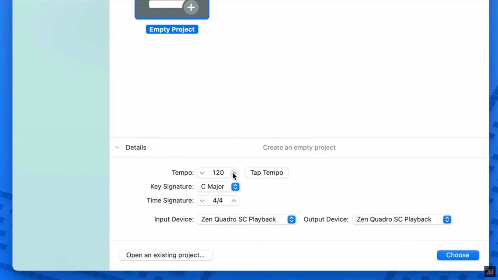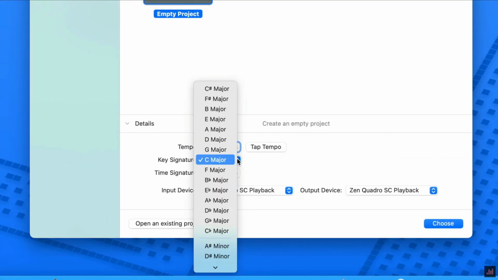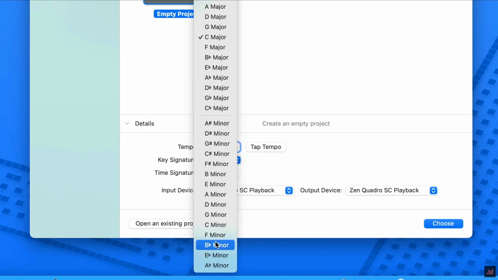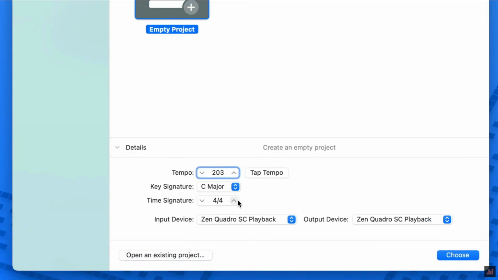To set the project tempo, drag the tempo slider or enter a tempo value in the tempo field, or click the tap tempo button several times to set your tempo manually. To set the project key, choose a key from the key signature pop-up menu, then click major or minor. To set the project time signature, click the arrows to change the selected number, or double-click the time signature and enter a new time signature value.